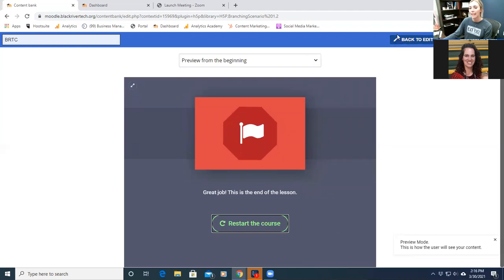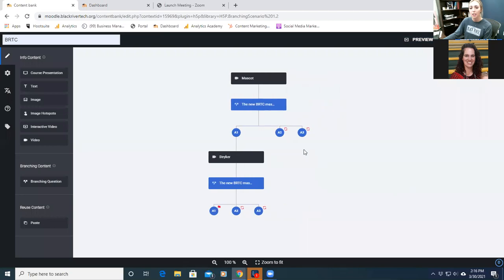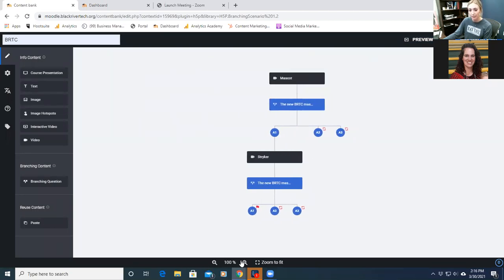I'm going to go back to the edit up here at the top. And this is what our branch looks like. You can drag around because sometimes these can go all the way down the screen. So you can zoom in and out here, which I think is really awesome. Another thing that's really cool that I mentioned earlier is the copy and paste option.